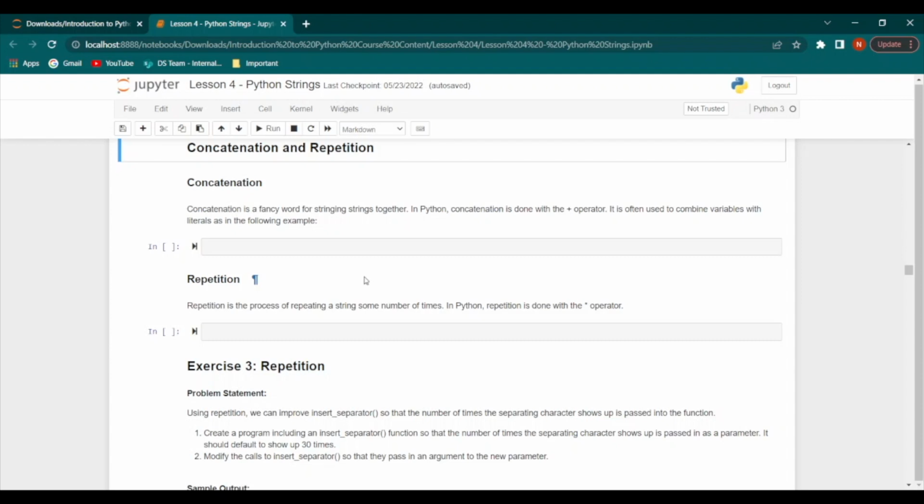Now let's have a look at concatenation and repetition. Concatenation is nothing but putting strings together. For example, in Python, we can use concatenation to put two individual strings together as a single string. This is done with the help of the plus operator. Usually this is done to combine variables with literals. So let's take a look at this example.